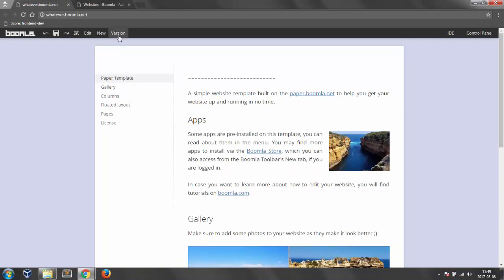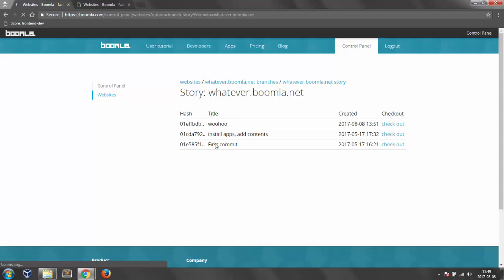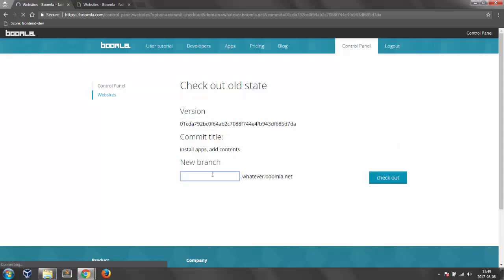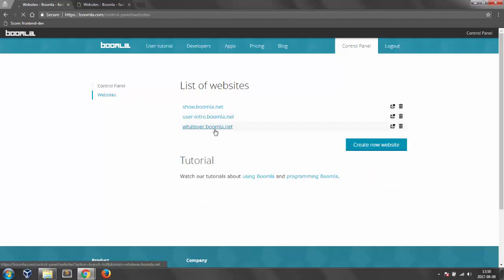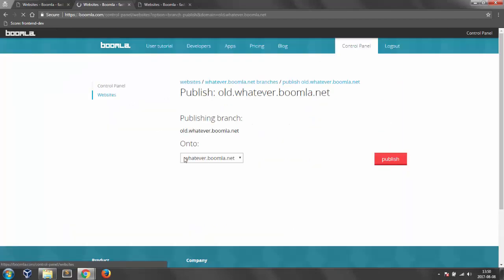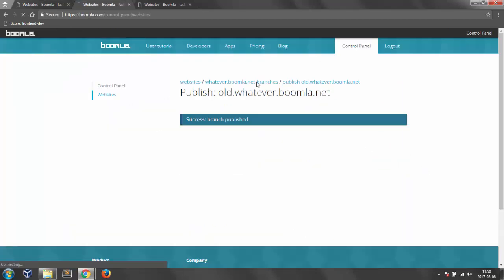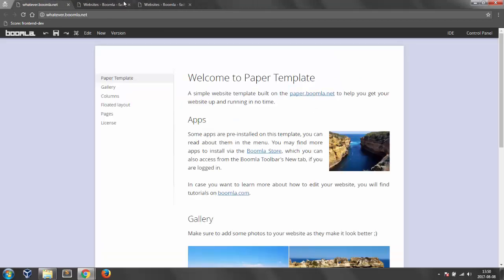You can also see the version history. Go to story, and you can see earlier commits. So check this out. Let's say alt checkout, and now we can open the old branch, which doesn't contain the dashes. And let's say I actually want to restore it. So say version publish branch onto the master branch, publish, and again, let's close the others. The original is restored.